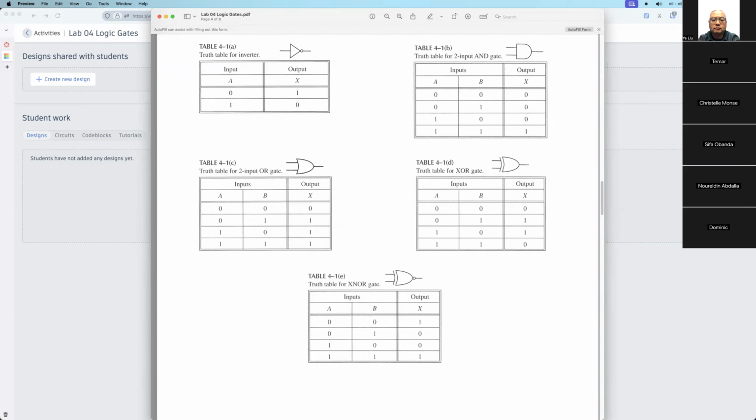XNOR gate is the complement of the XOR gate, so negation at the output side. The output is now flipping, right? So 0, 0, output 1; 0, 1, output 0; 1, 0, output 0; 1, 1, output is 1. So if the inputs are the same, 0, 0 or 1, 1, the output is 1. If the inputs are different, 0, 1 or 1, 0, the output is 0.